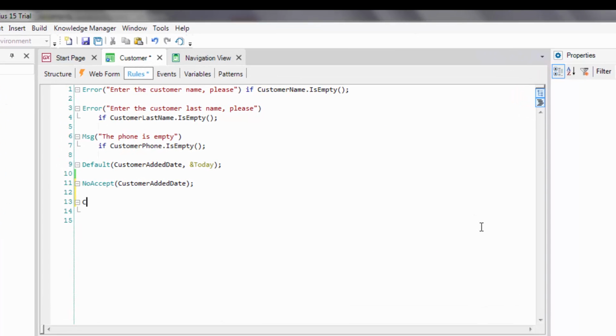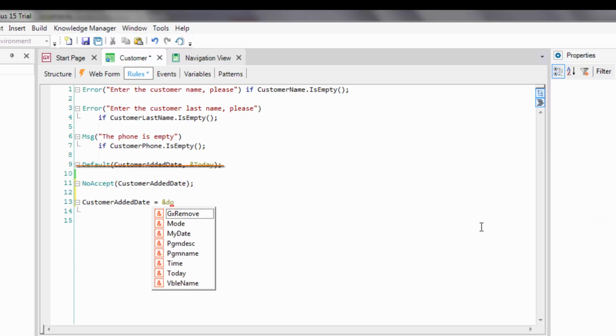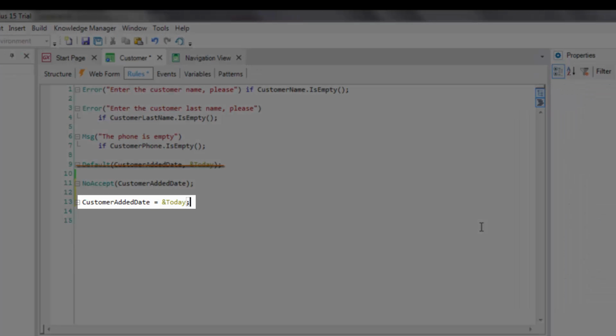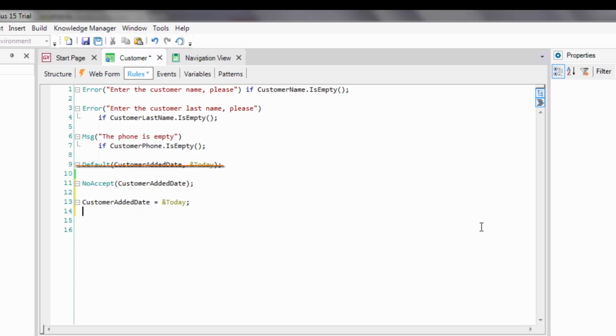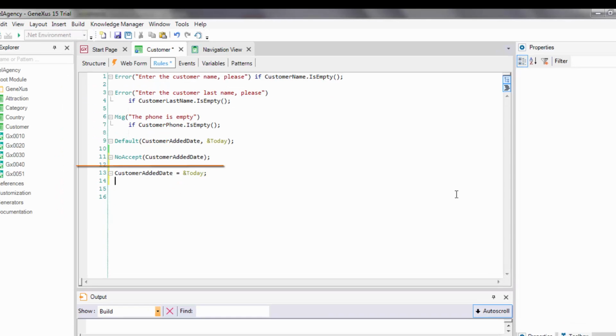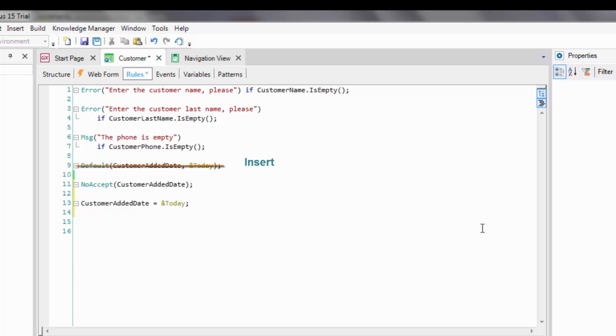Now, let's suppose that instead of defining the default rule, we made this assignment. By defining this rule, the customer added date attribute would always be assigned with today's date. This is an assignment rule, and it'll always be executed regardless if the user is inserting or updating data, and so on. A condition can be added to an assignment rule so that it's executed only when the user is performing a certain action in the database, such as an insertion, an update, or a deletion.